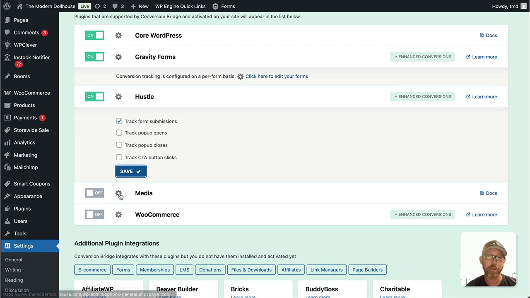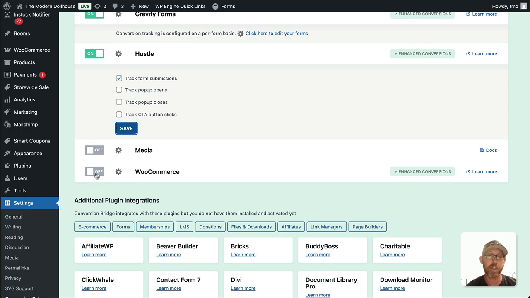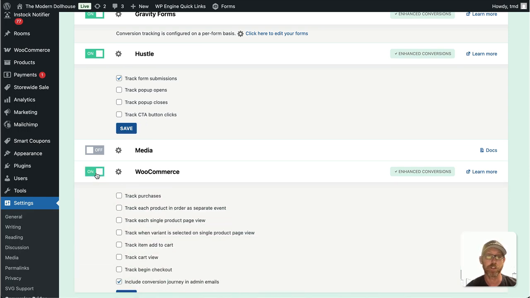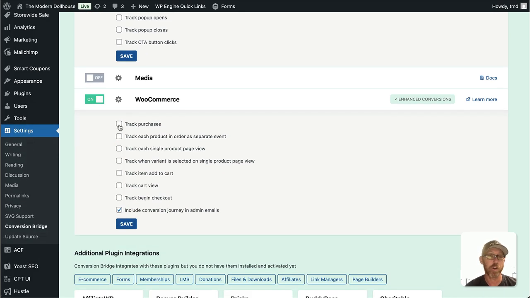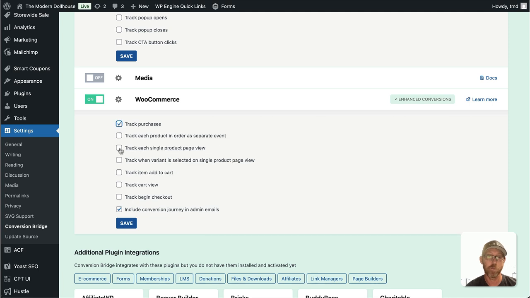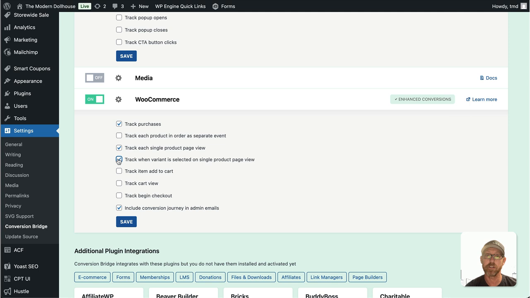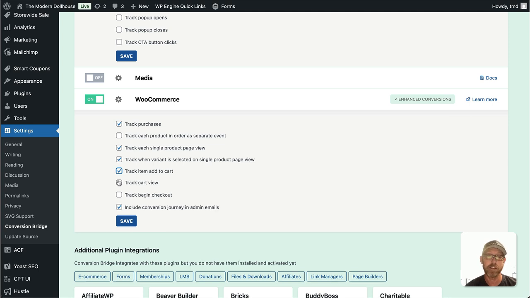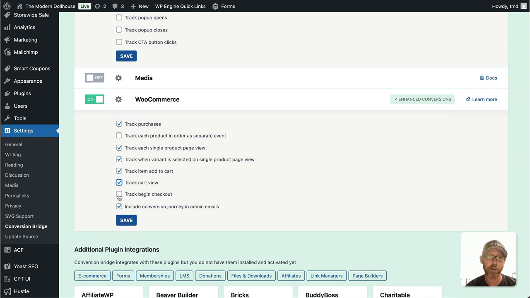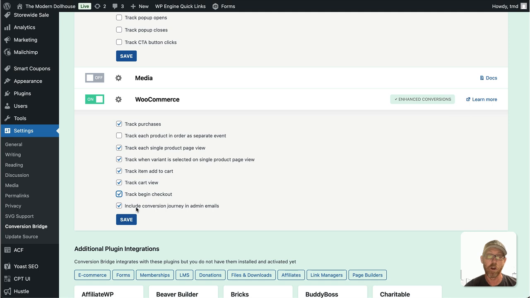We don't need to track anything for media, but then the most important thing is setting up tracking for WooCommerce. So let's go ahead and enable that. And we want to track all purchases first and foremost. We want to track every single individual product page view, when variants are selected, when an item's added to cart, when we view the cart, or when they begin the checkout. We also have this feature to include the conversion journey in the admin notification emails, which the client said they were interested in having. So we'll go ahead and hit save there.